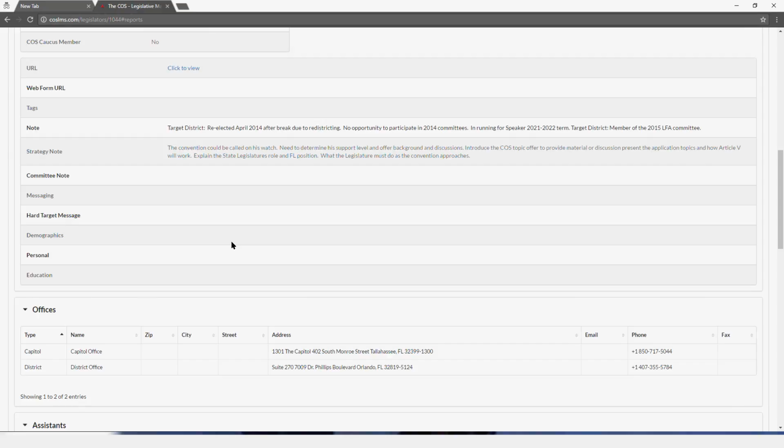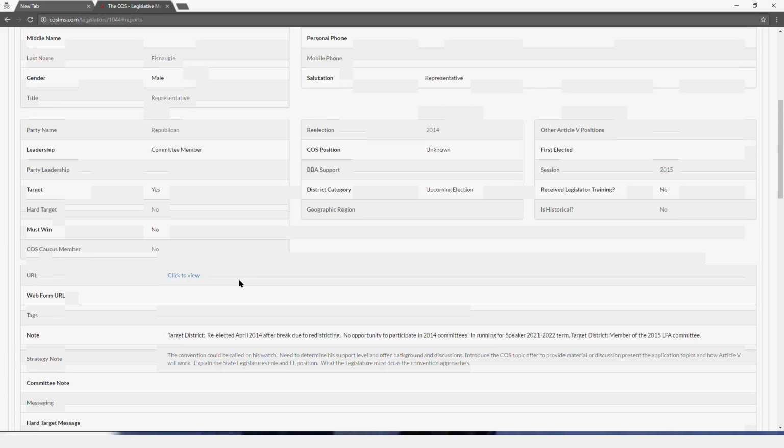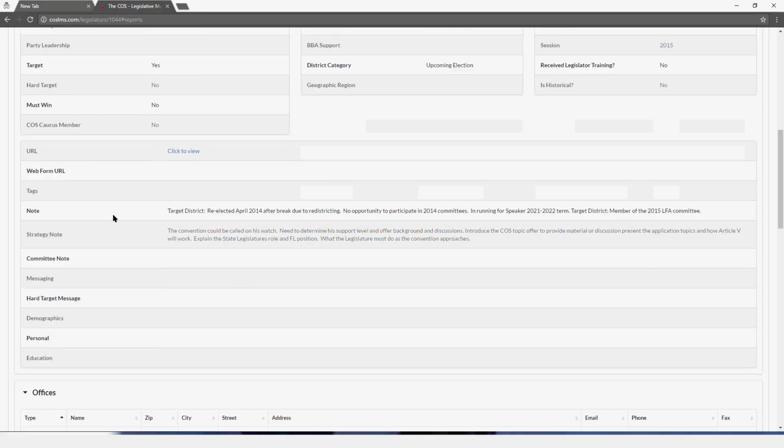Above that, we have information related to notes regarding the legislator, strategy notes, anything about committees, messaging. If you see something in this messaging, you will also see that message sent to the Patriot Games. So if you're working in that tool, you can see that same message there.